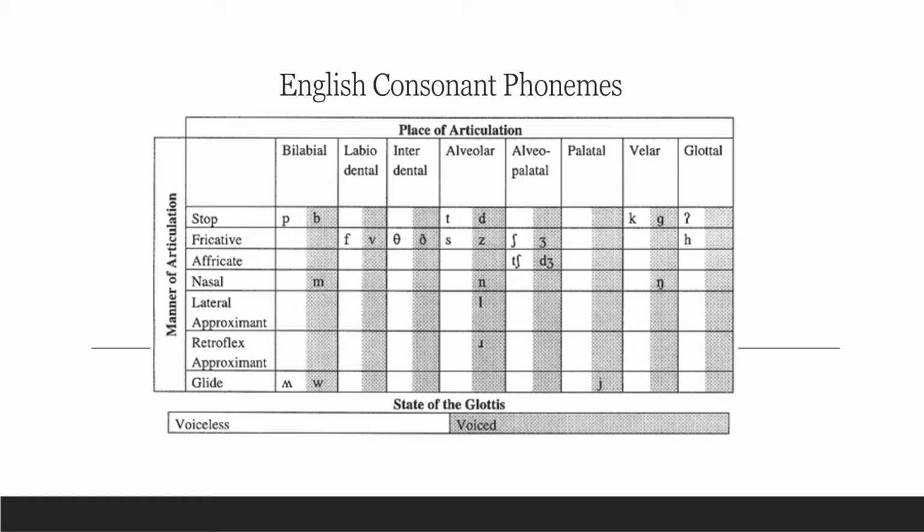So a stop is when we stop the sound completely. A fricative and an affricate is we just kind of slow down the sound like friction. A nasal is when the sound goes through our nose. A lateral approximant, lateral means side. We make that kind of with the side. Retroflex approximant, that's our really weird R that's so unique to English. And then a glide is when we switch kind of from one shape to another.